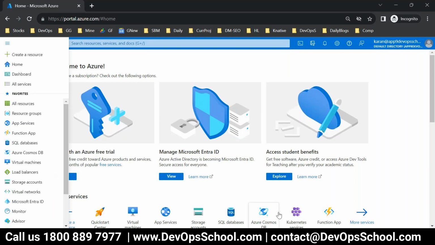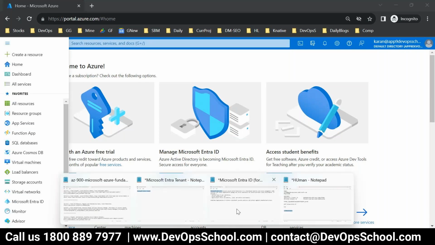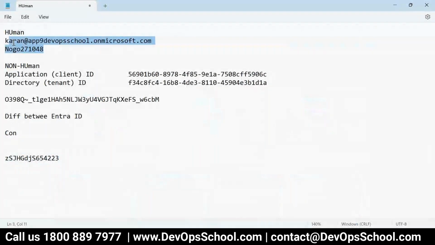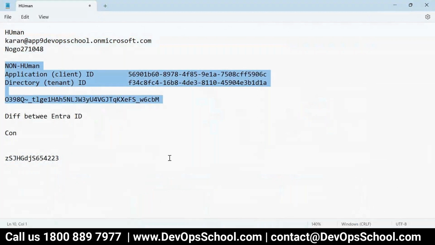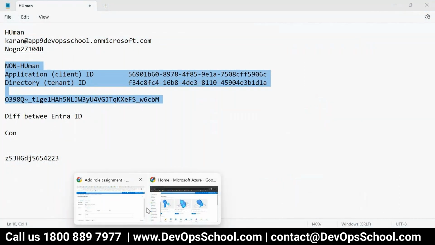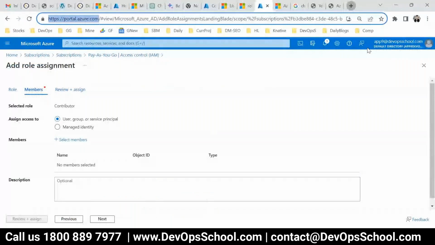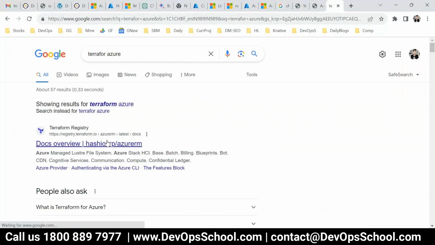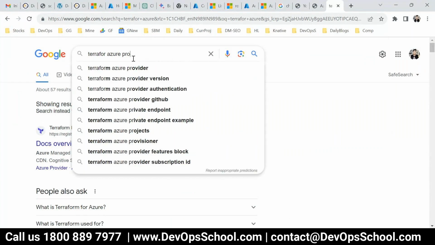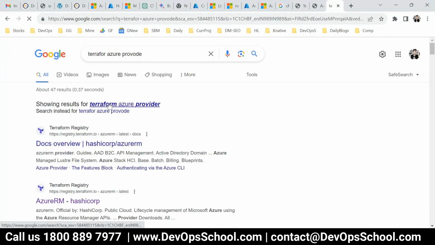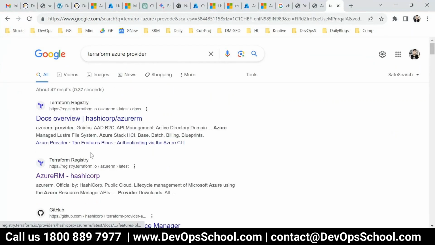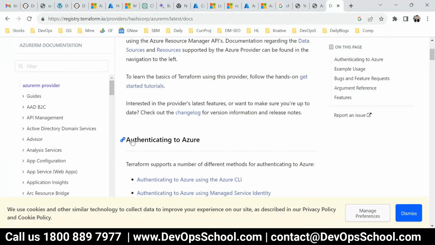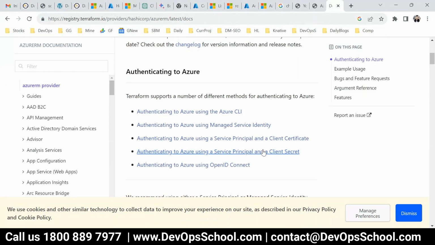But the question is, how can you use this one? How can you use it? Let me show you. Go to some API operations, let's say the Terraform Azure provider. So this is the one, right? Now if you see, authenticating to Azure using, you see the third option.